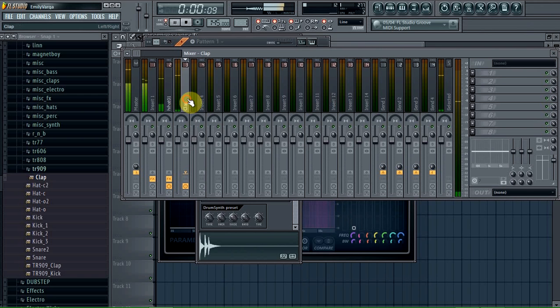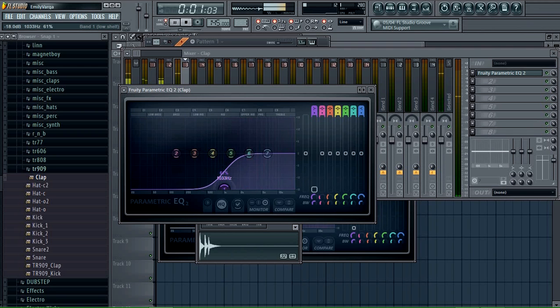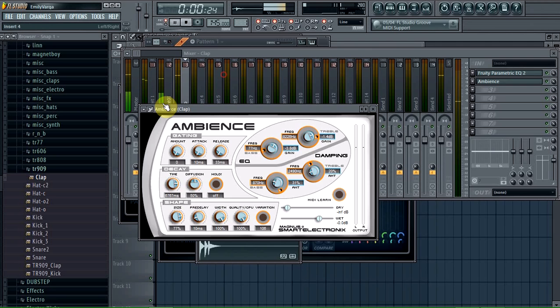Once again, I'm going to EQ it. Here it has kind of not a lot of mids, but a decent amount.